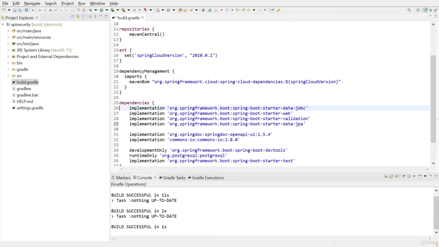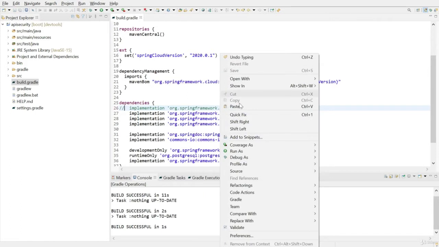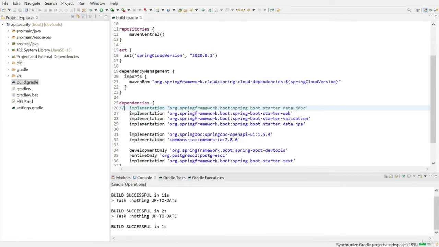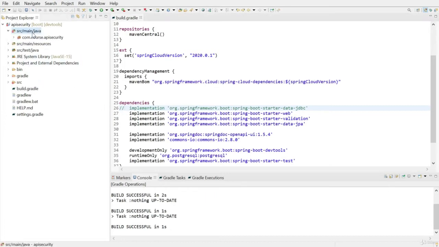To avoid confusion, comment the JDBC dependency. Refresh the project. At this point, you might encounter some compile errors. So, we will comment all the class level annotations on classes starting with JDBC.